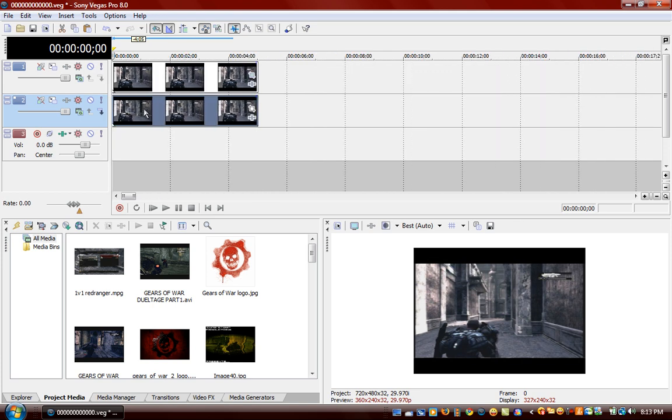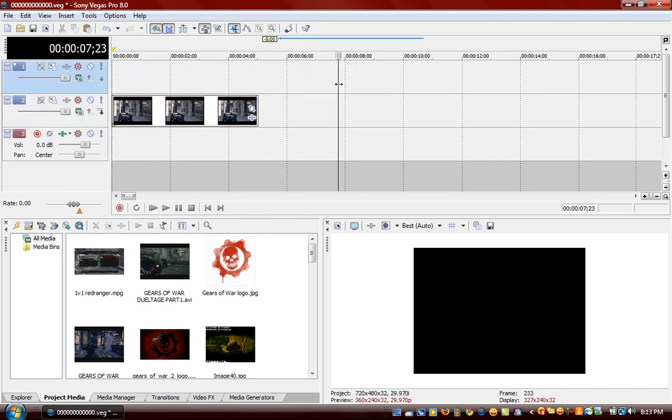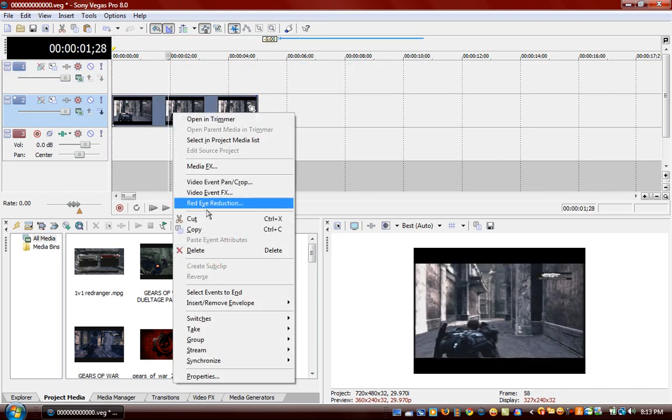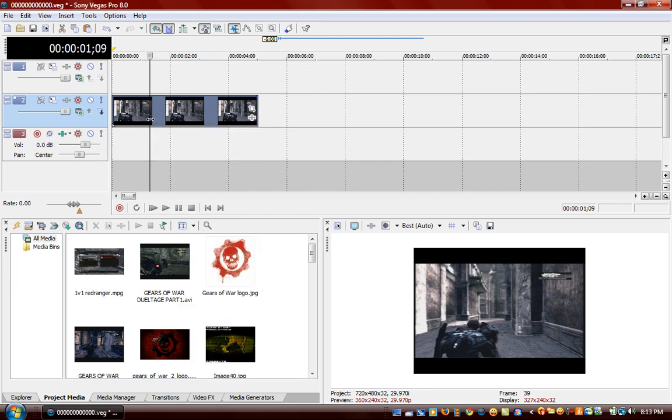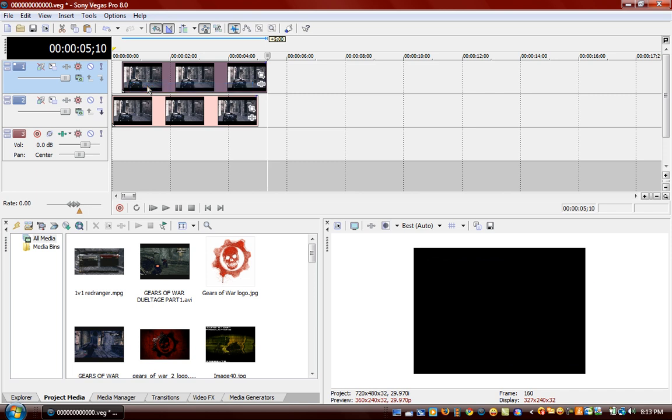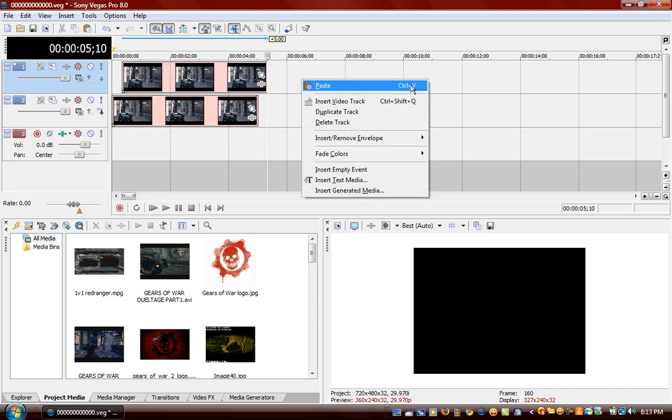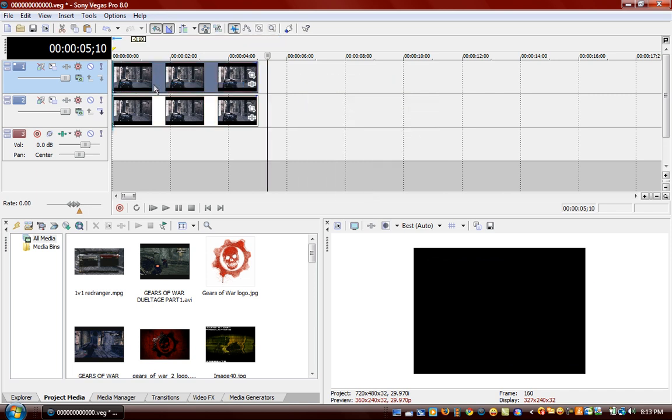What you want to do first is, you'll just have two tracks, audio and video. Add another video track. Make sure it's above your original clip. Then you want to copy the clip and paste it above it. If you don't know how to do that, you can hold down Control, press C, and paste it by pressing Control V, or you can right click and do it.